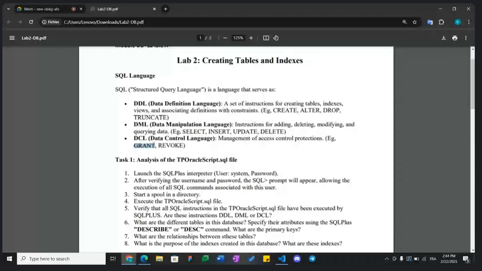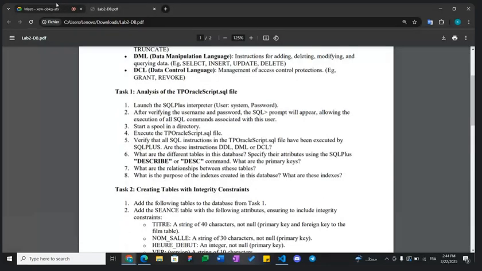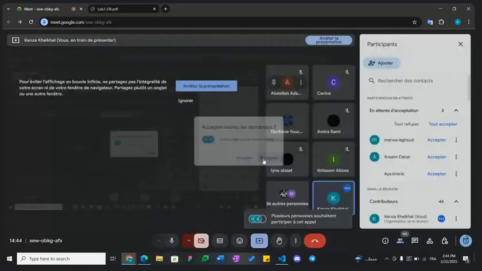Last time we logged in with the system user. But I told you we can create other users. So for those users that we will create, we can give them privileges with grant, granting some privileges to a specific user. Revoke is to remove those privileges if you want to. Okay, so we will start with task 1.